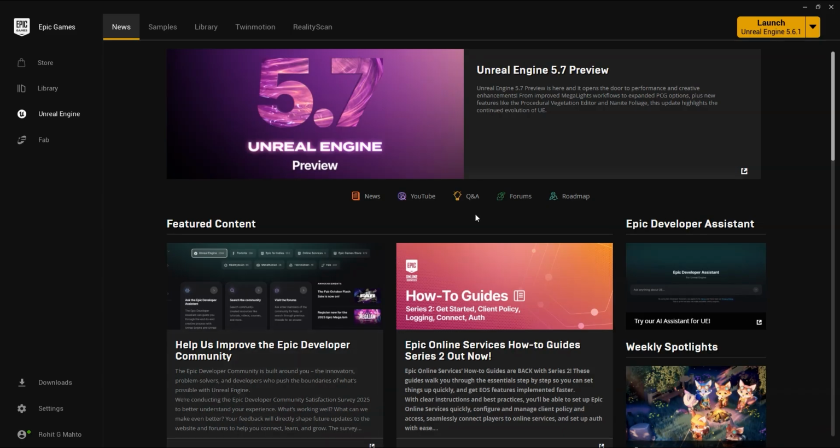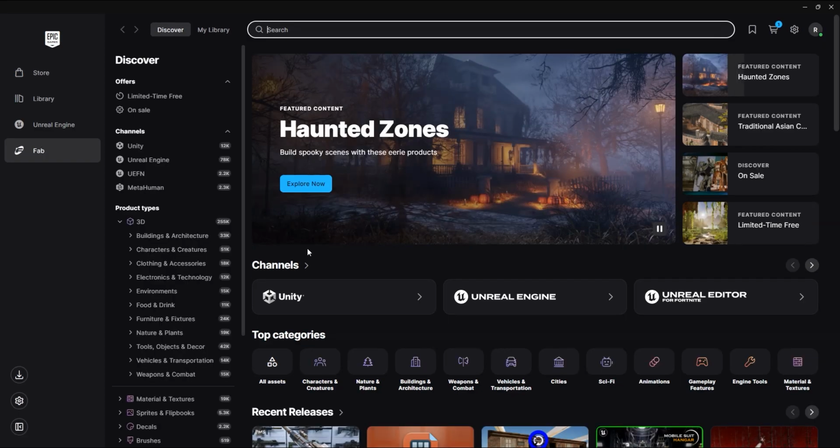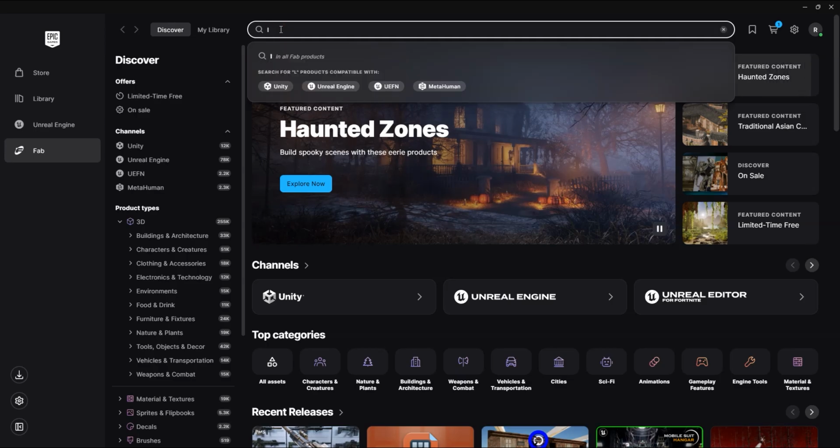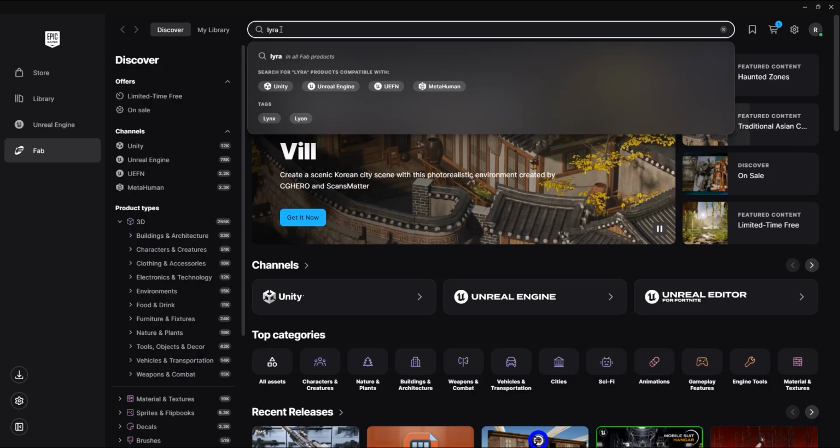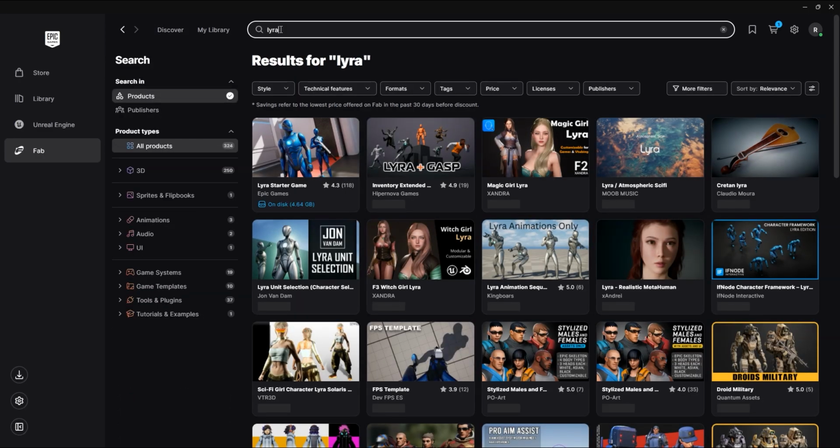First of all we need to get the project file of Lyra, and that Lyra project I just mentioned in my description link. From there you all can download, or else you can go to the Fab library which is here. Go to the Fab library, and from here you will have to search for Lyra. Just type it. Now you will be able to see lots of motion files which are here.